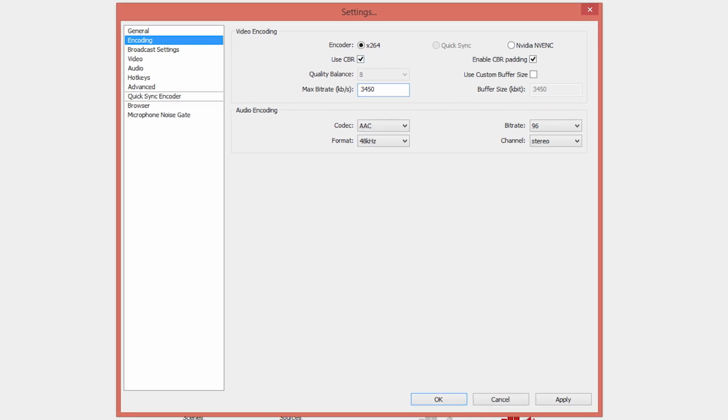For the most part, you're going to want UCBR and UCBR padding enabled and leave custom buffer size unchecked. For audio quality, please, please, please at least turn this up a little bit. It obviously impacts your speed, but I'd say always stream at least 192 kilobits per second audio. And then 44.1 kilohertz is what most things run at. It's not going to hurt you whatever format you choose. I just choose that. Again, hit apply.